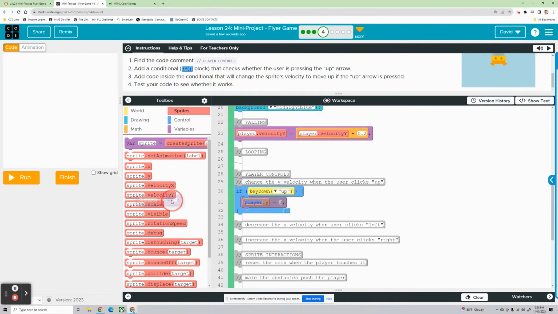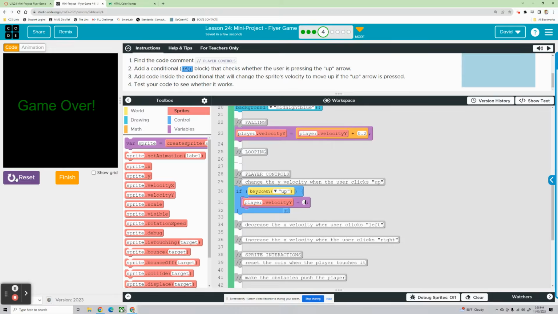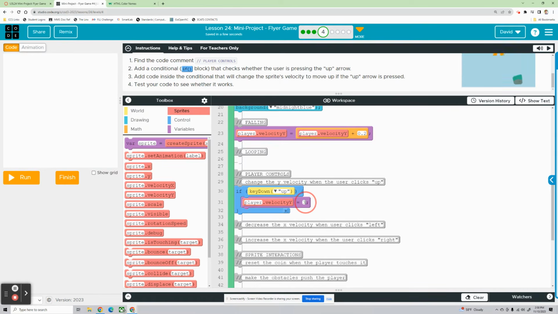Oh, I see what I did wrong. Sprite velocity Y. Player 3 there. Run. Ooh, it's got to be a bigger number then.